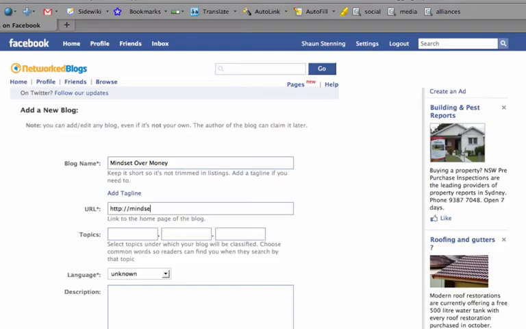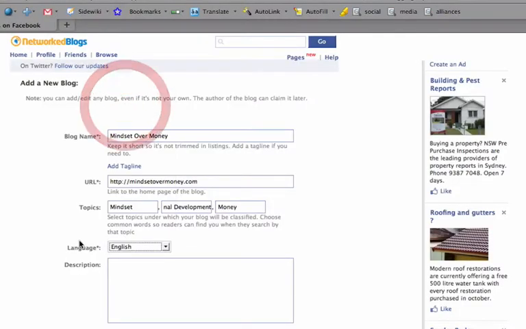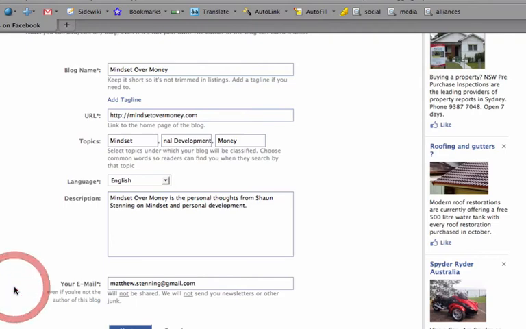Then you put in your URL. And then you put in the topic, so mindset, personal development, and money. Then you put in the language. I need to find English for us, right at the top. And then you can put in a description of what the site is. And just a short description, then you put in your email address, so I'll just put one in that we use. And then just hit next.